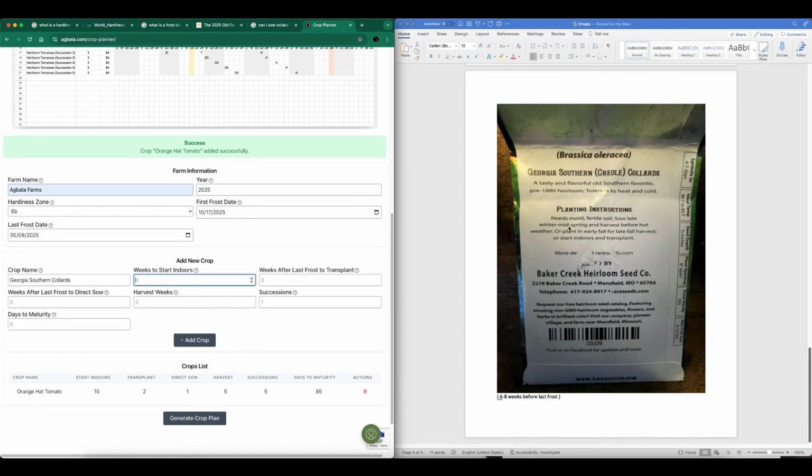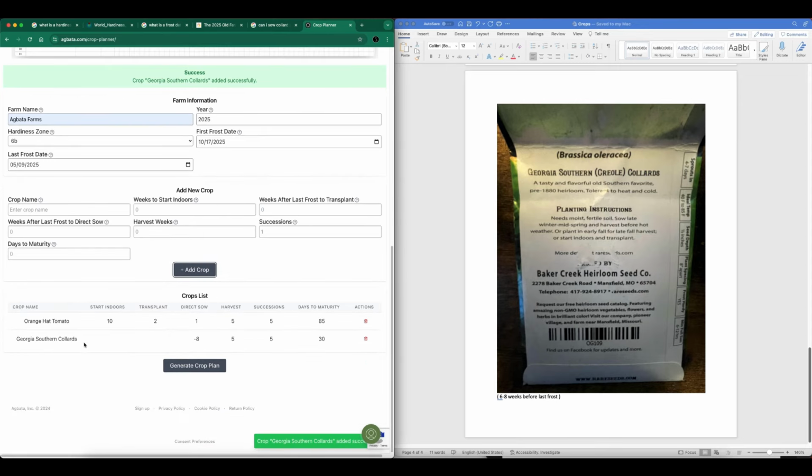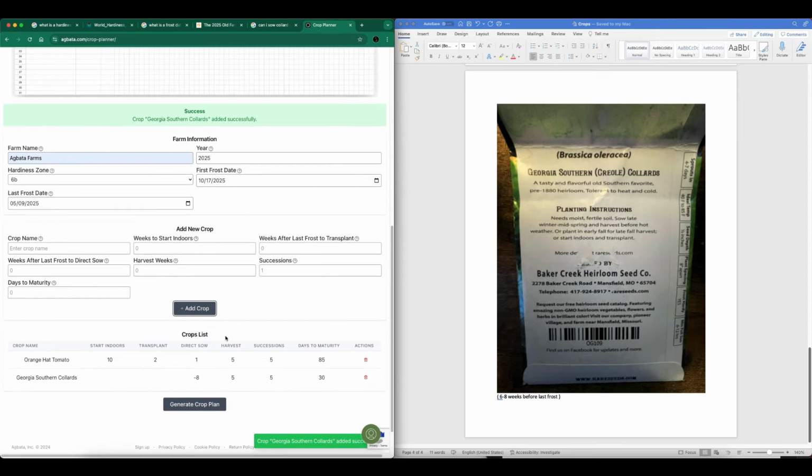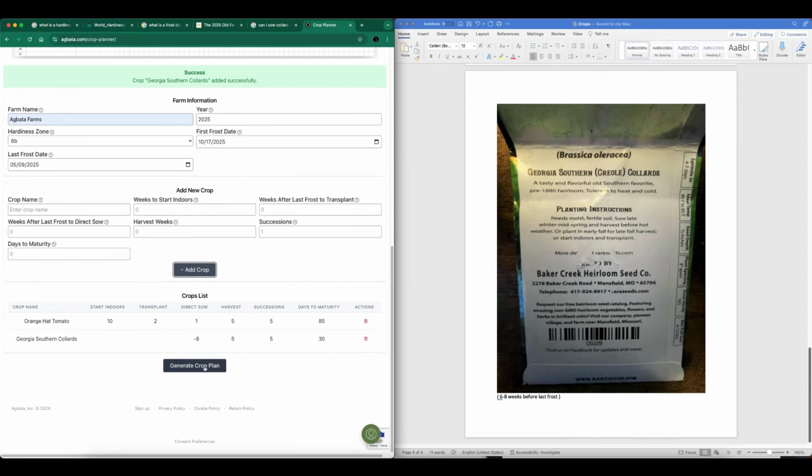I'm going to sow about 6 to 8 weeks before the last frost date. Good thing you can actually enter a negative number. So I'm going to go ahead with -8. Harvest weeks, I'll give it 5 harvest weeks, 5 successions. Days to maturity, I'm going to estimate that at 30. Once again, this will not tell you the days to maturity. This is something you'll have to research on your own. So I'm going to go ahead and add that crop. Boom, we've got our information, and when all is said and done, I can go ahead and generate our crop plan.